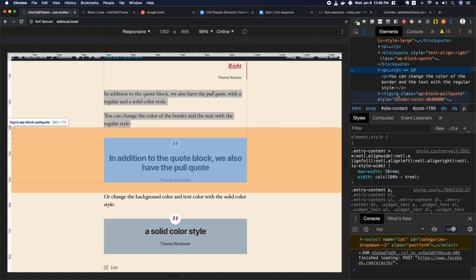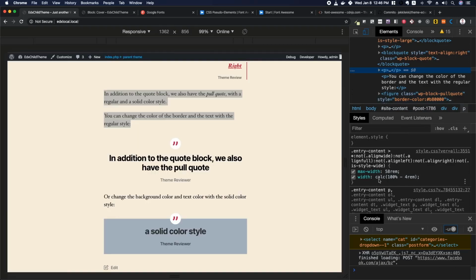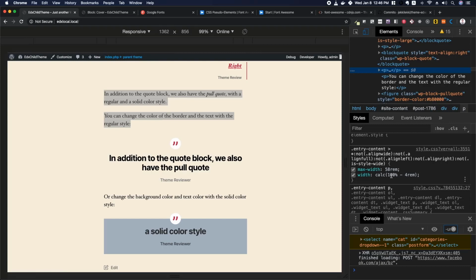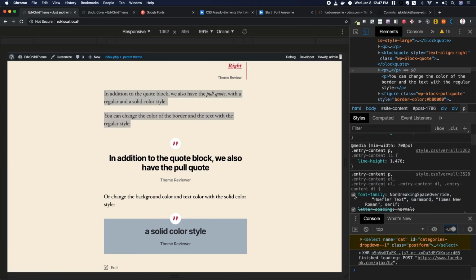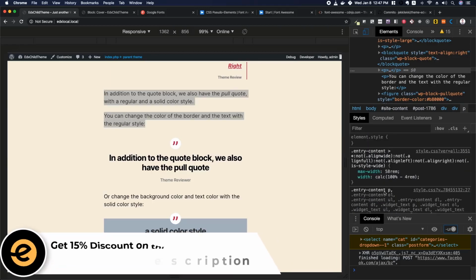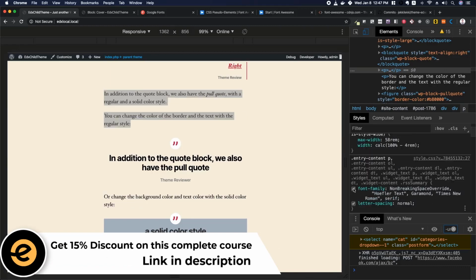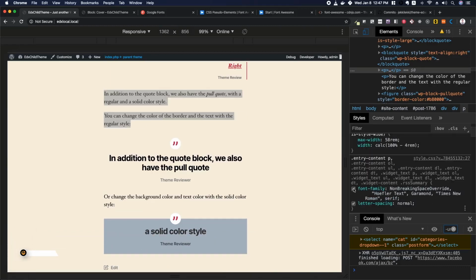And then we can look in the styles. There's a styles section right here, and we can scroll down and find the part that actually has the font family. If I turn off this font family, if I deselect it, yes, that is the one that is affecting the font that I want to change. So I can find this very unique text right there. It's called non-breaking space override.